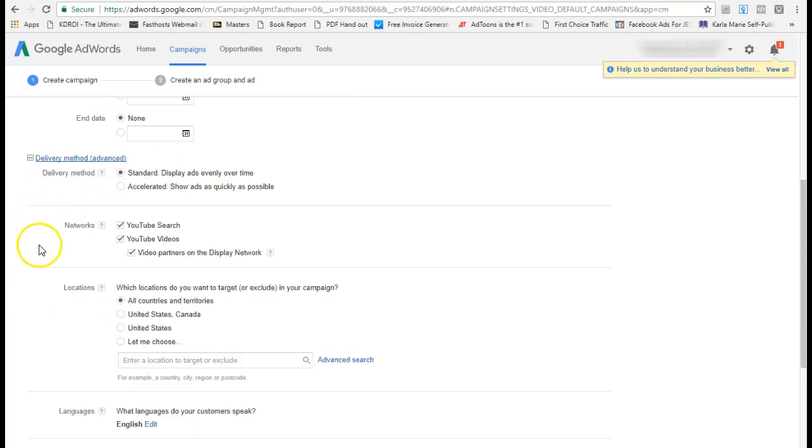So then you've got your ad networks, and this is basically where you want your ad to be shown. So the first thing you've got is YouTube search, YouTube videos, and then video partners on the display network. So YouTube search is basically when you type something into the YouTube search bar and it will bring up relevant videos.